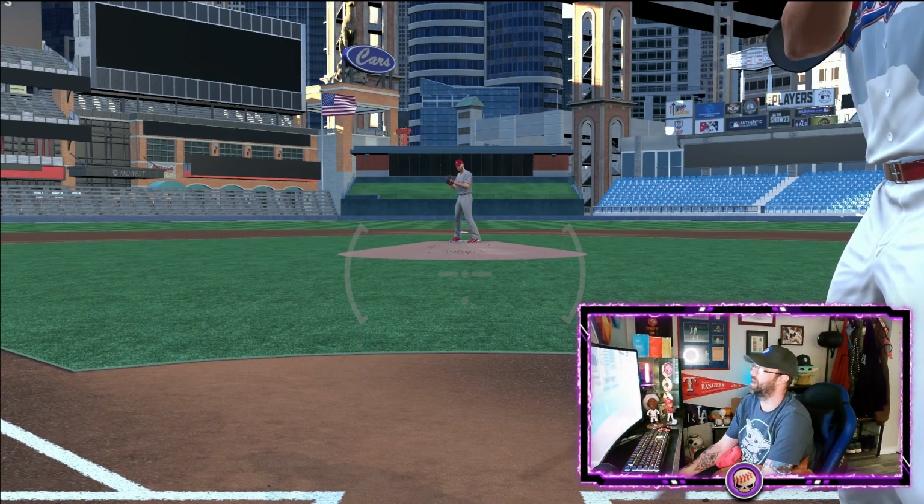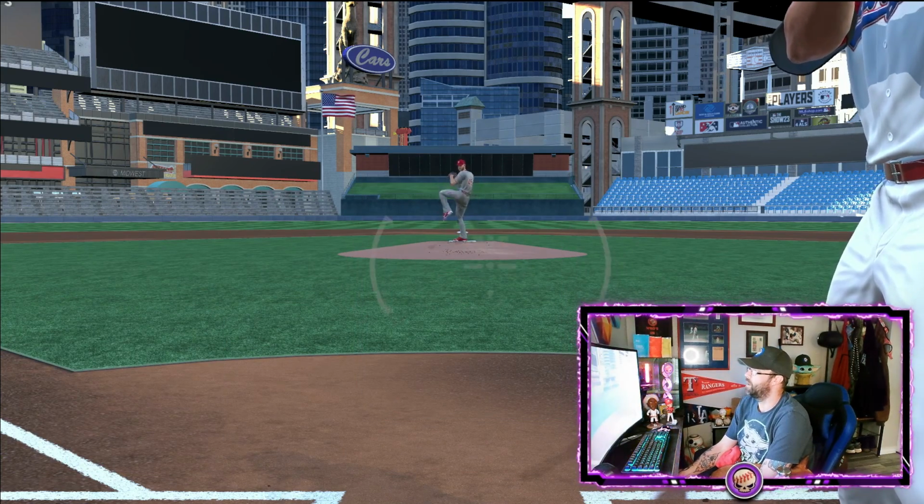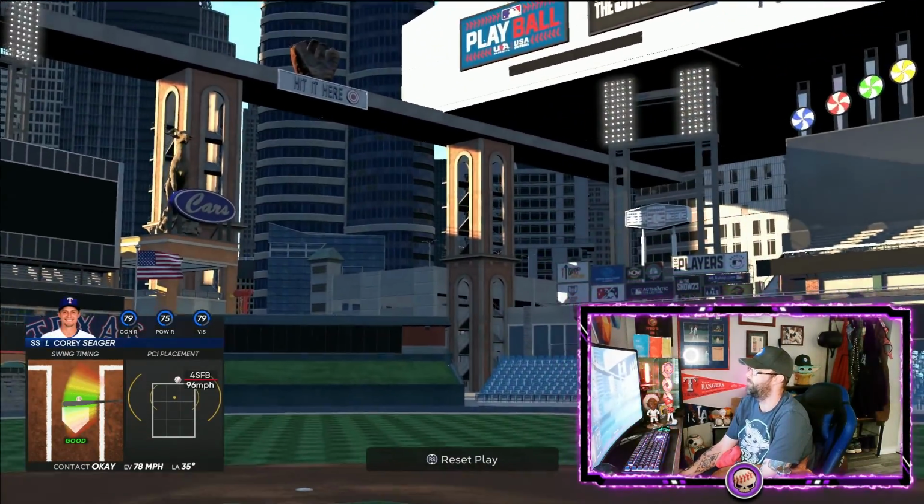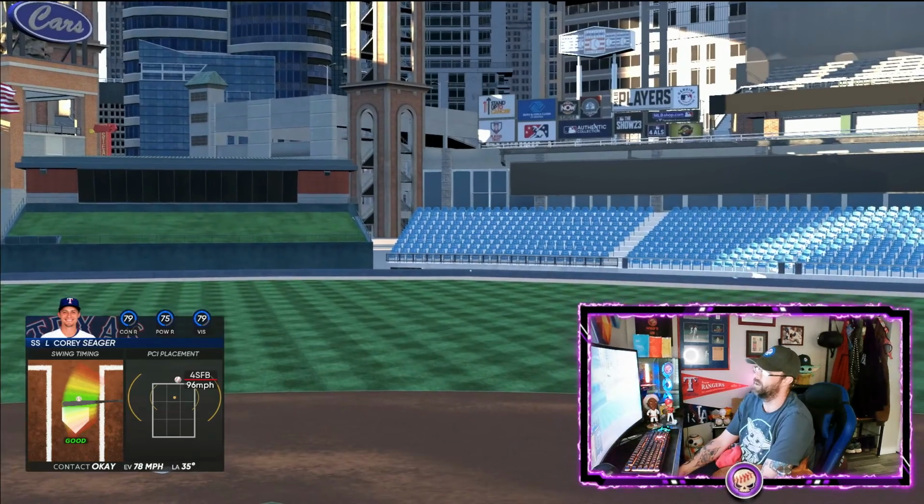You'll see the size of the PCI here for Seager while we're going through it. And this is a normal swing right here off of Zach Wheeler. That's a little bit of a high pitch. It's going to be maybe a pop-up. It might make it out. Who knows? No, it's a little pop-up right there. It was a high pitch in the zone.